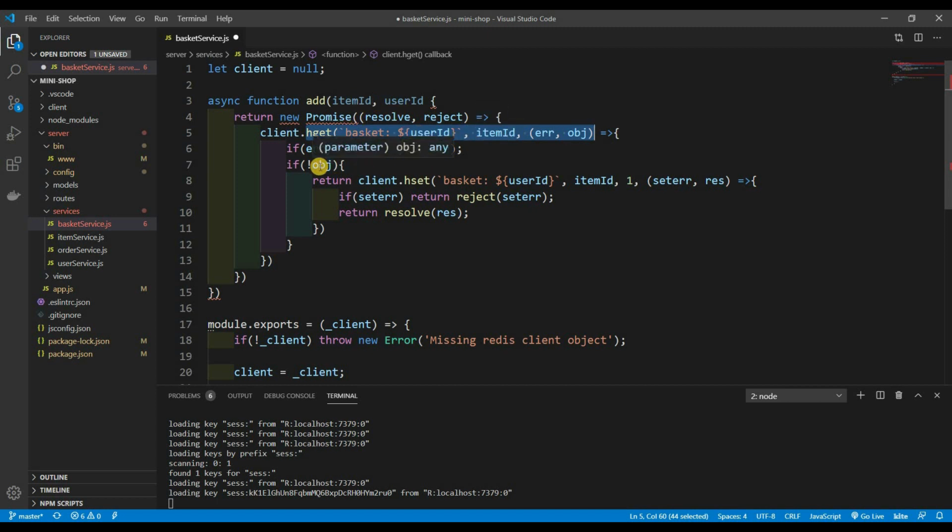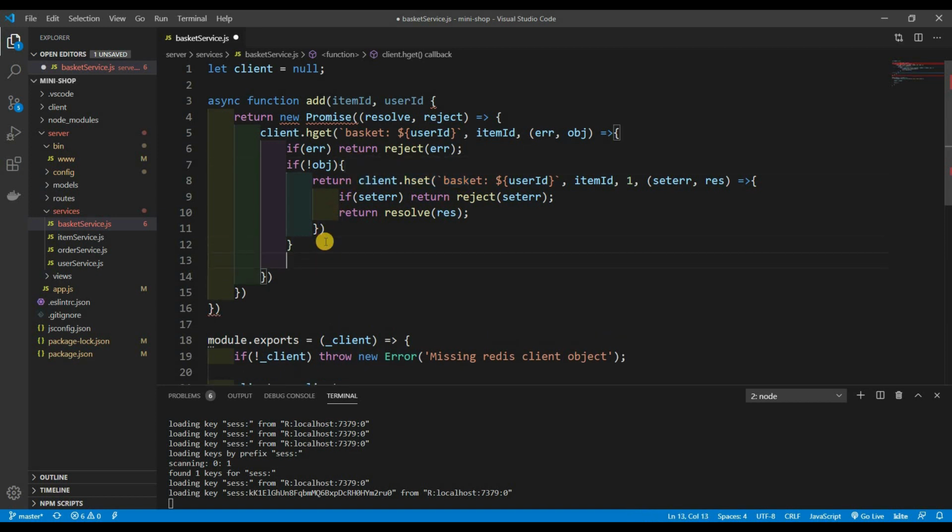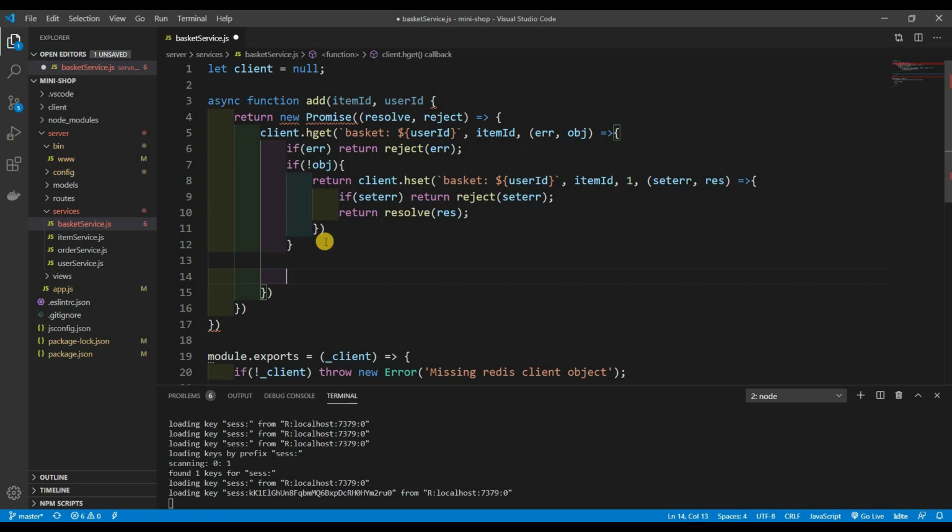Now, if there is no object, basically that means they've never added this item before, or they never added it in the cart before. So what we're going to be doing is creating one, or setting it in our basket. Now, if there is an ID, that means it already exists inside of the basket. So what we want to do is not create a new one. We don't want another row.